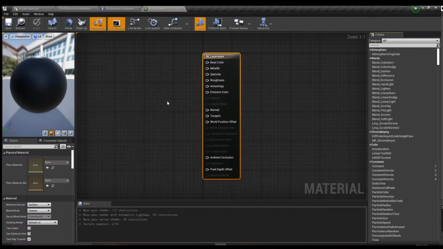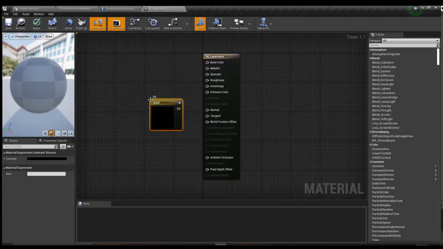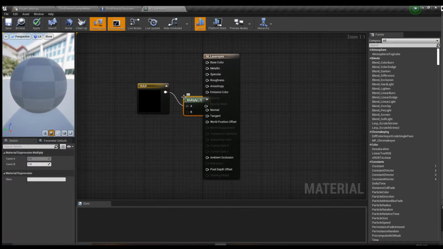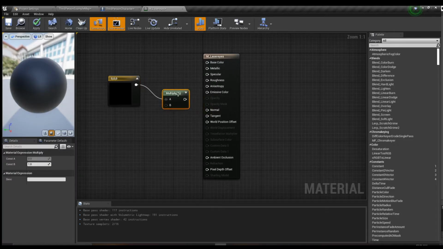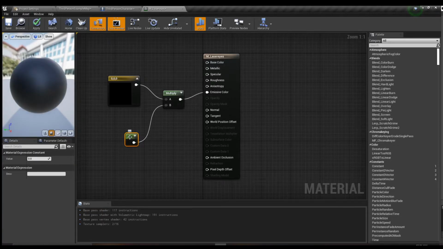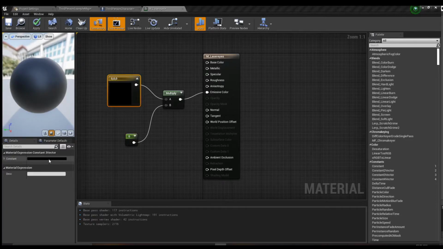Then what we're going to do here is get a texture coordinate. You can press 3 on your keyboard and then left click, and it'll bring this up. We're going to bring this in and multiply it to make it more emissive. Then we're going to bring it into the emissive color. You want to right click and type in constant. Now what this is going to do is multiply this number onto this. So we're going to make this red, because a lot of laser eyes are red.